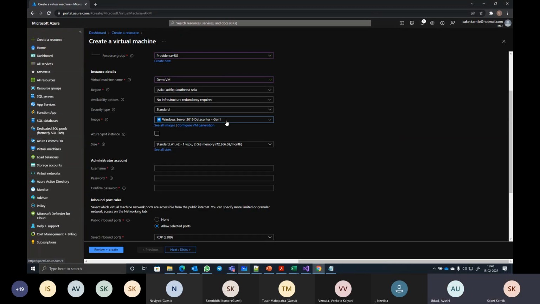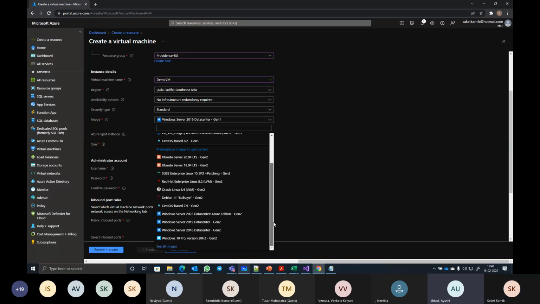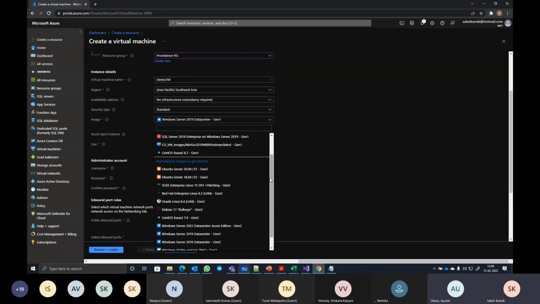Okay, so from that, one frequently used list is already created here. I have Windows Server 2019 Data Center, Ubuntu Server 18.04 LTS, SQL Server 2019 Enterprise on Windows Server. This is a combo thing. It will be a Windows Server 2019 Data Center edition only, but in it, SQL Server 2019 Enterprise edition will come pre-installed. So I don't need to set it up.